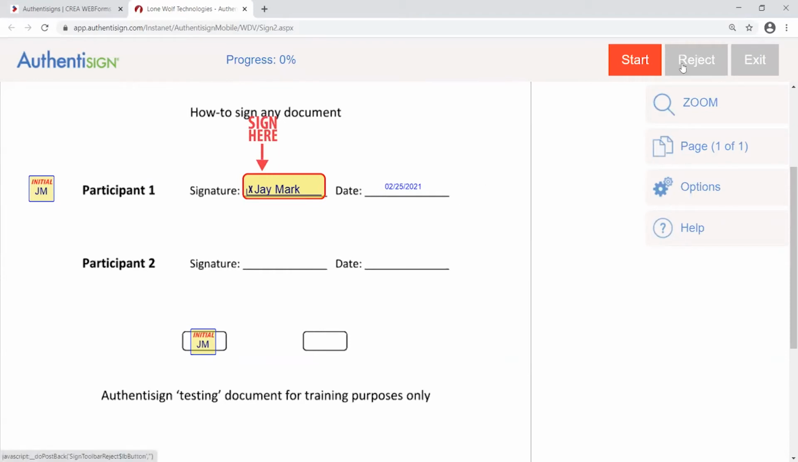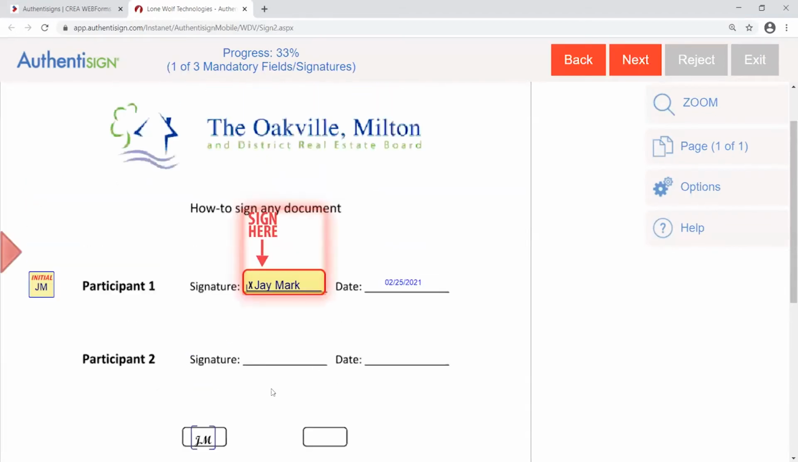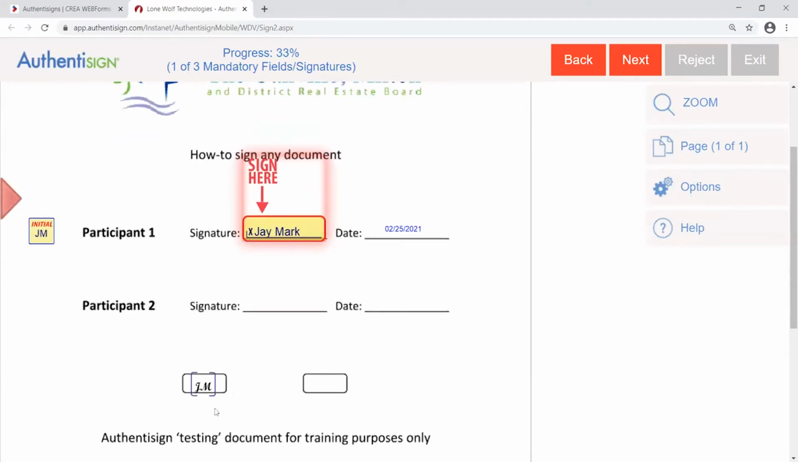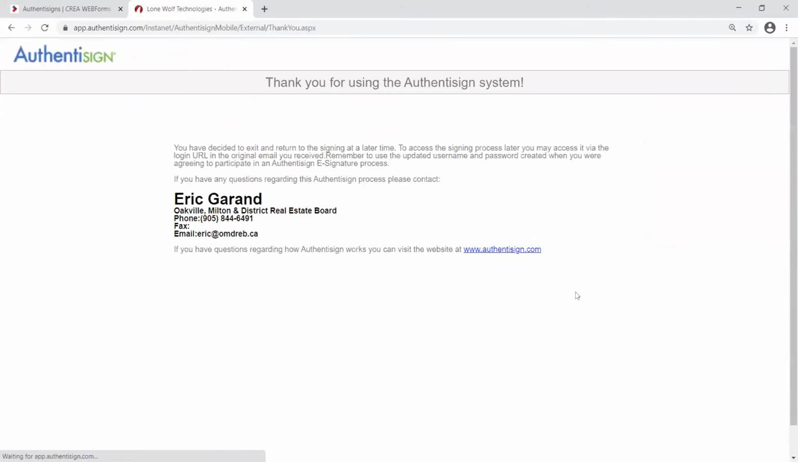They can always reject the document, or they can even exit the document, right? If I come in here and even if I make a selection, let's say, right, you saw this one ended up getting stamped with the initials after I clicked on it. Well, maybe I didn't mean to do that and I just want to exit. Well, they're more than welcome to do that at any point. Okay, if I exited, they can always return to the signing at a later time, as you see here.